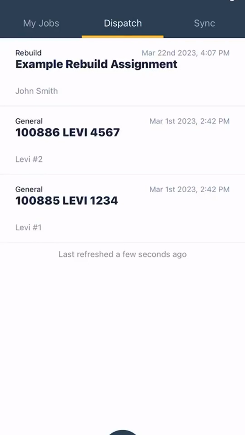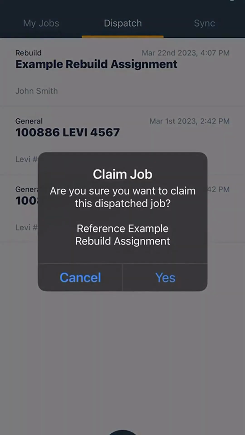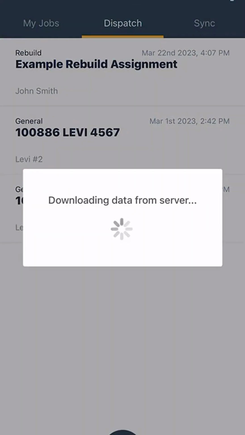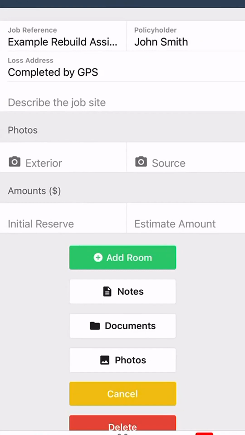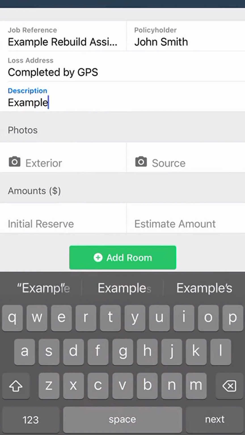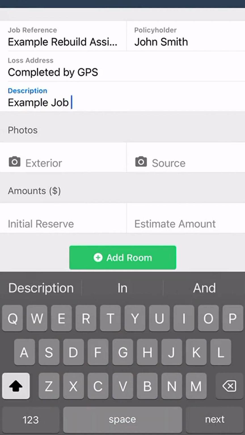Once you've received a new assignment, open the WorkTracker app and select the Dispatch tab. Select the job reference and accept the dispatched assignment. Once you've accepted the new assignment, you will be brought to the job details. This is the home page for this assignment where you can add and review information.